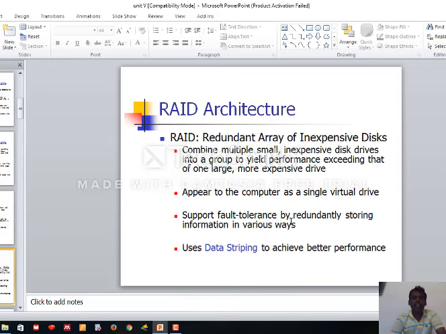RAID architecture. RAID stands for redundant array of inexpensive disks. It combines multiple small inexpensive disk drives into a group to yield performance exceeding that of one large, more expensive drive. It appears to the computer as a single virtual drive. It supports fault tolerance by redundantly storing information in various ways. So in RAID you are going to use data striping to achieve better performance.